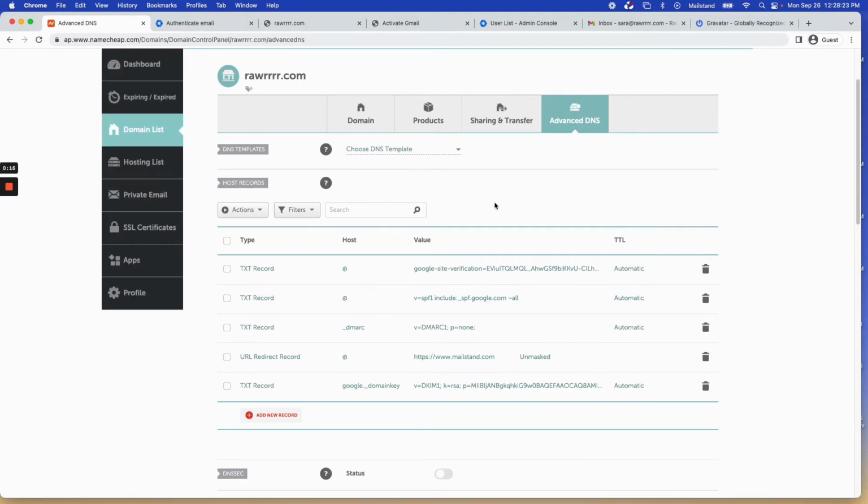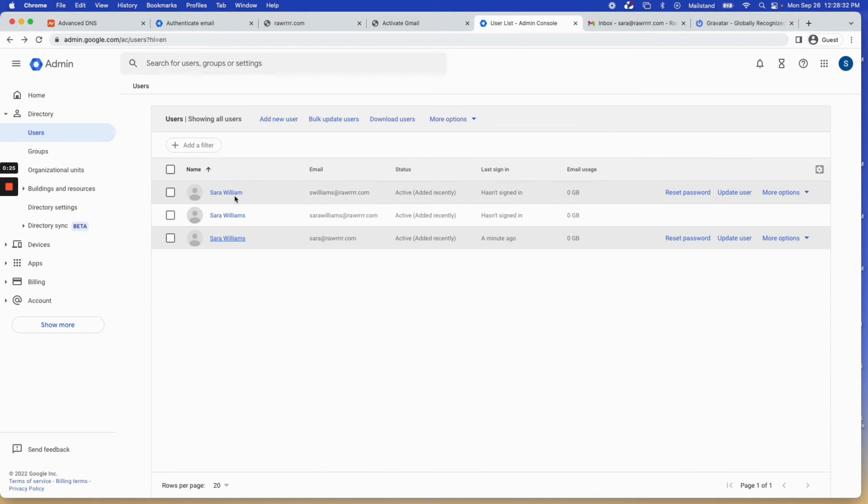Okay, so now that we have everything set up, we have our DMARC, our DKIM, and our SPF record set up. Now we want to configure each one of our mailboxes in our user list. Mainly we are setting up two specific things.